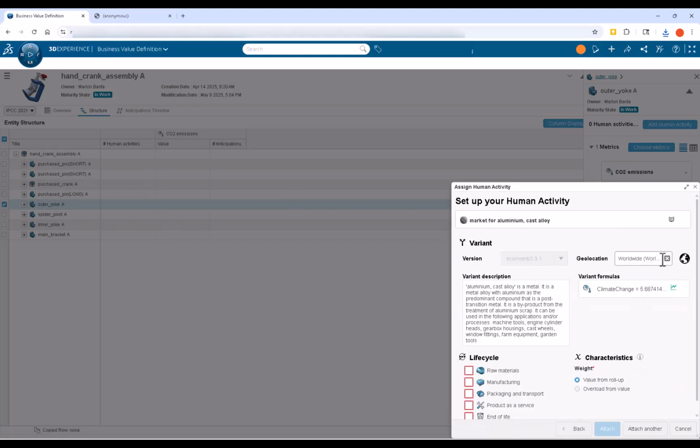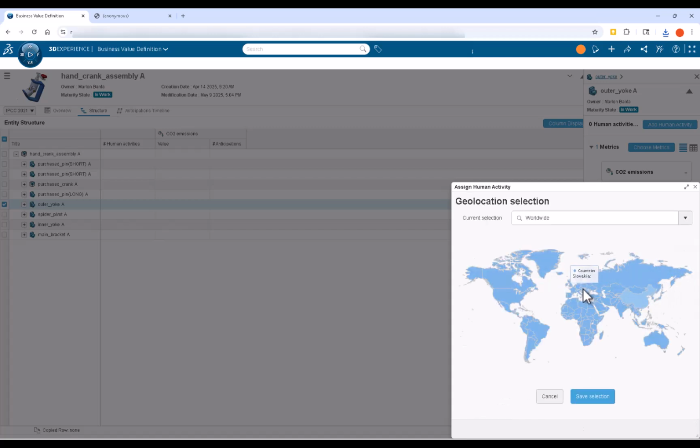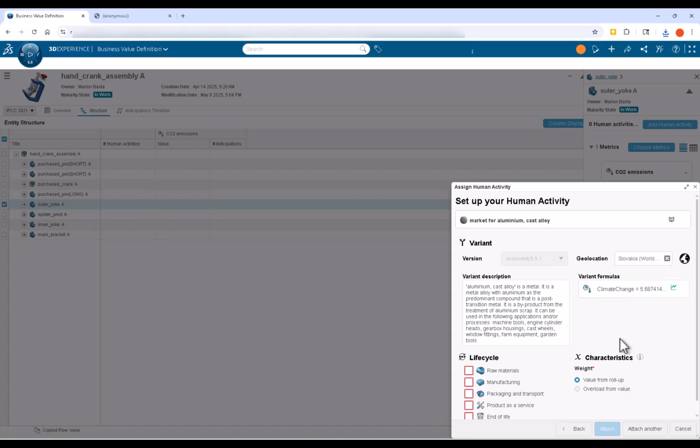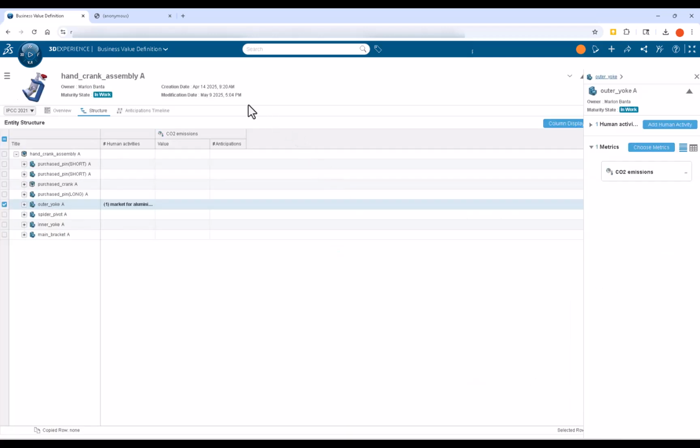I'll press next. For geolocation, we can come in here and say that we want Slovakia. And we're going to include that as a raw material. Then I'm going to go ahead and attach that human activity.